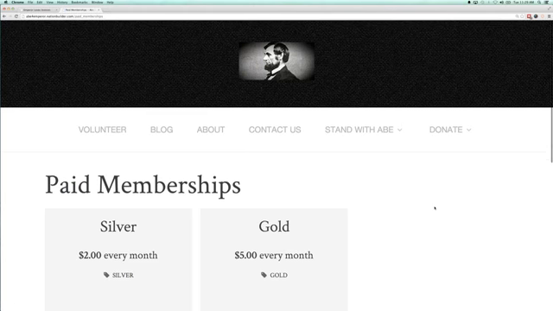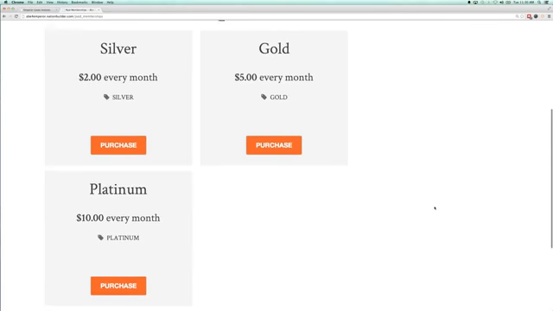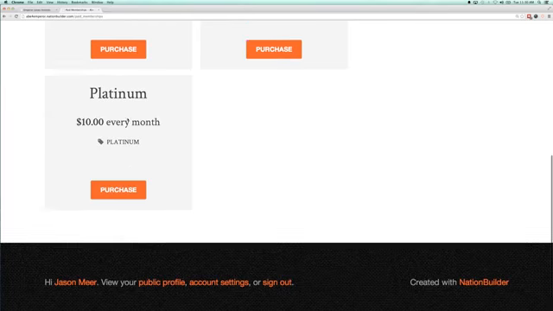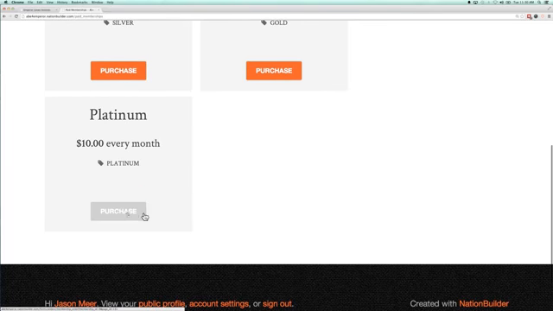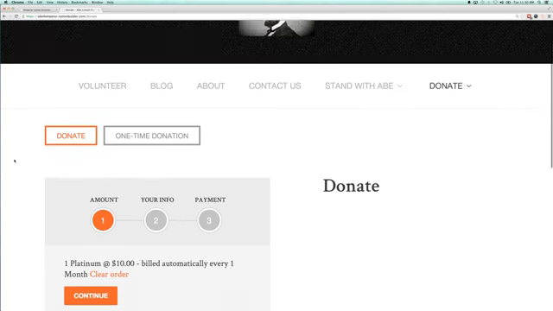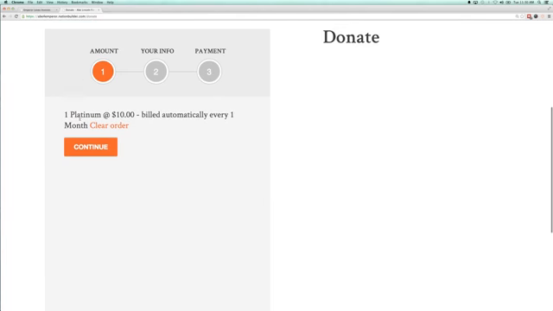So check that out live. See your different options, and if you elect to purchase them, because this is connected to our donate page, I say $10 for the platinum membership. It'll dump me out here on the donation page, pre-populating that $10 amount from my membership payment page.